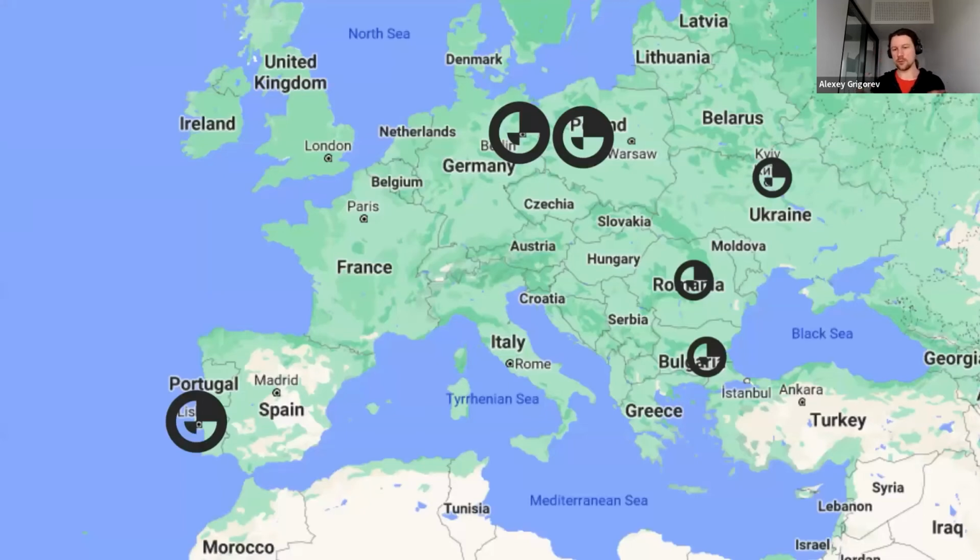OLX Europe, as the name suggests, focuses on Europe. We are present in multiple places, like you see in this picture. The bigger logos are where we have tech hubs, where people actually work on developing things, and the smaller logos are places where we have offices, where we have presence.